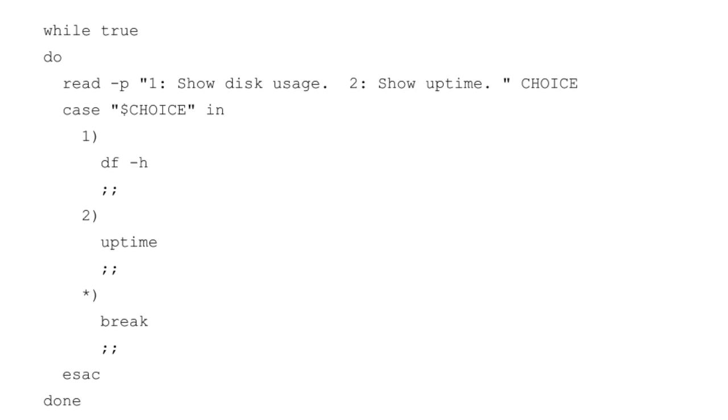This example creates an infinite loop using while true. Next, it asks the user for some input and stores that input in the variable choice. A case statement is used to determine what action to take based on the user's input. If 1 was entered, then the df command is executed and the loop repeats, asking the user for input again. If 2 is entered, then the uptime command is executed and the loop repeats. If anything other than 1 or 2 is entered, then the break statement is executed, which ends the while loop. Note that the break statement can be used with other kinds of loops, like for loops, for example.